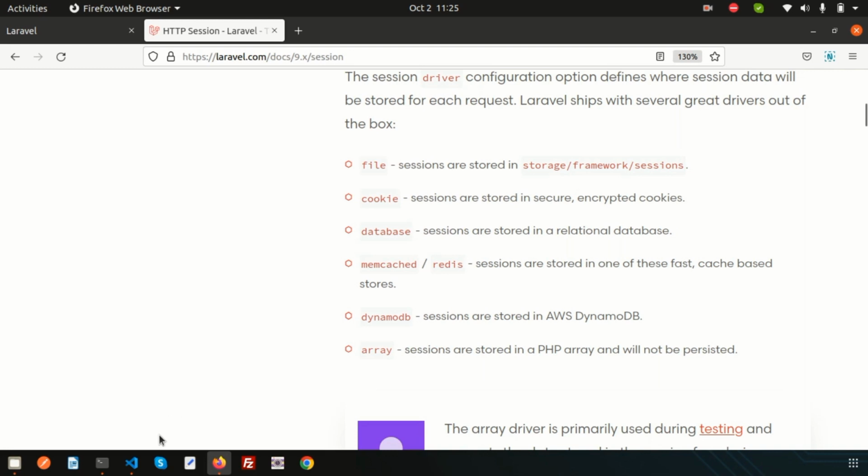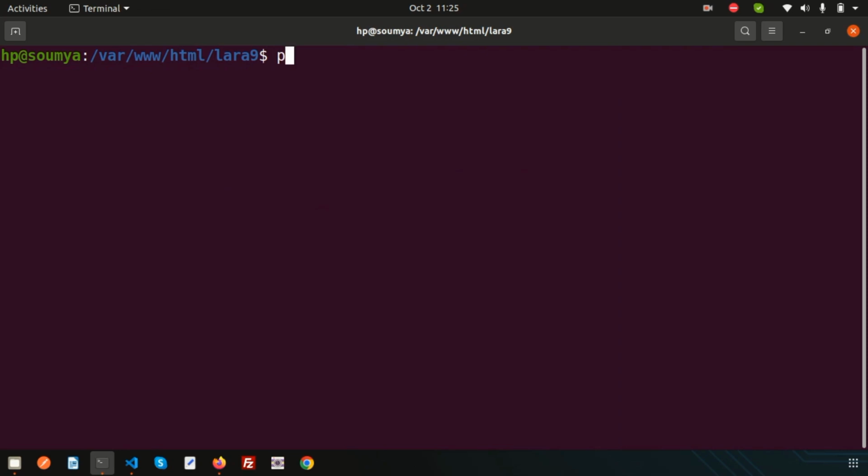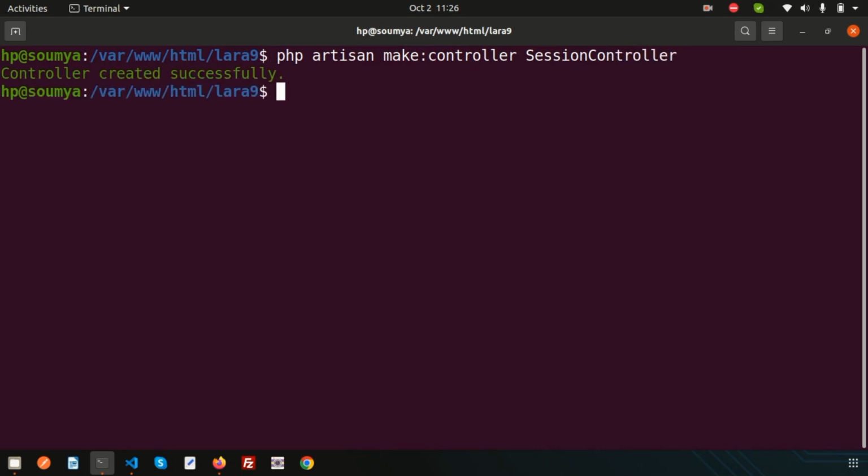So how can I show this? For now I will create a controller, and from that controller I want to show you the demo of how the session things are working, right? So this is my application and this is my terminal. Let's create a controller. Suppose my controller name is SessionController. Let's clear this first and create a controller with php artisan make:controller. This is the common command to create any controller, and then SessionController. This is my controller name, and with enter the controller is created successfully.